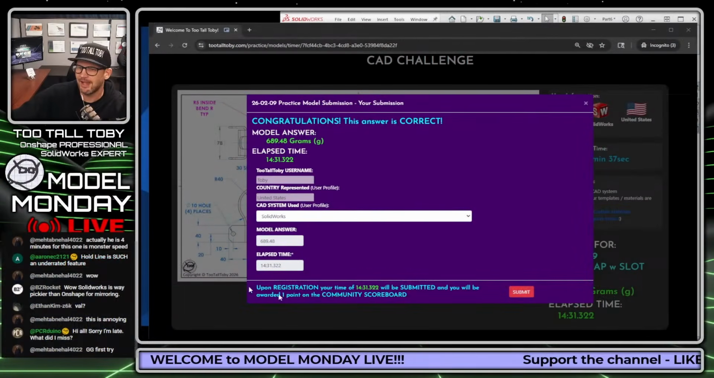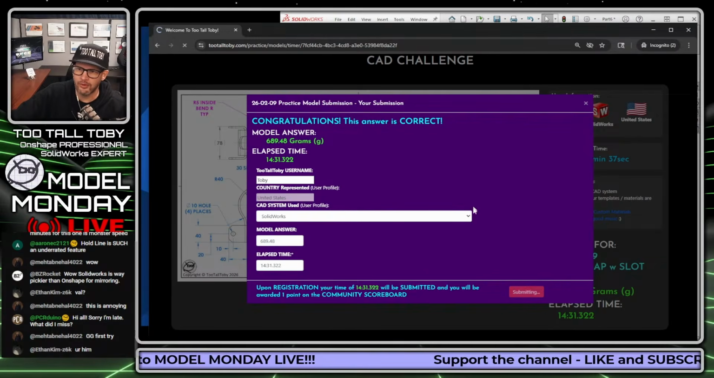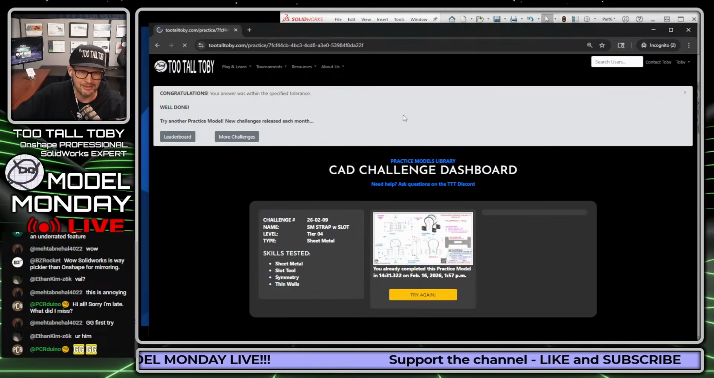If you guys like that, hit the GG button. GG for solving it on the first try. Yes, indeed. That is a fun model and a lot of cool learning lessons there using sheet metal in SolidWorks on that challenge.